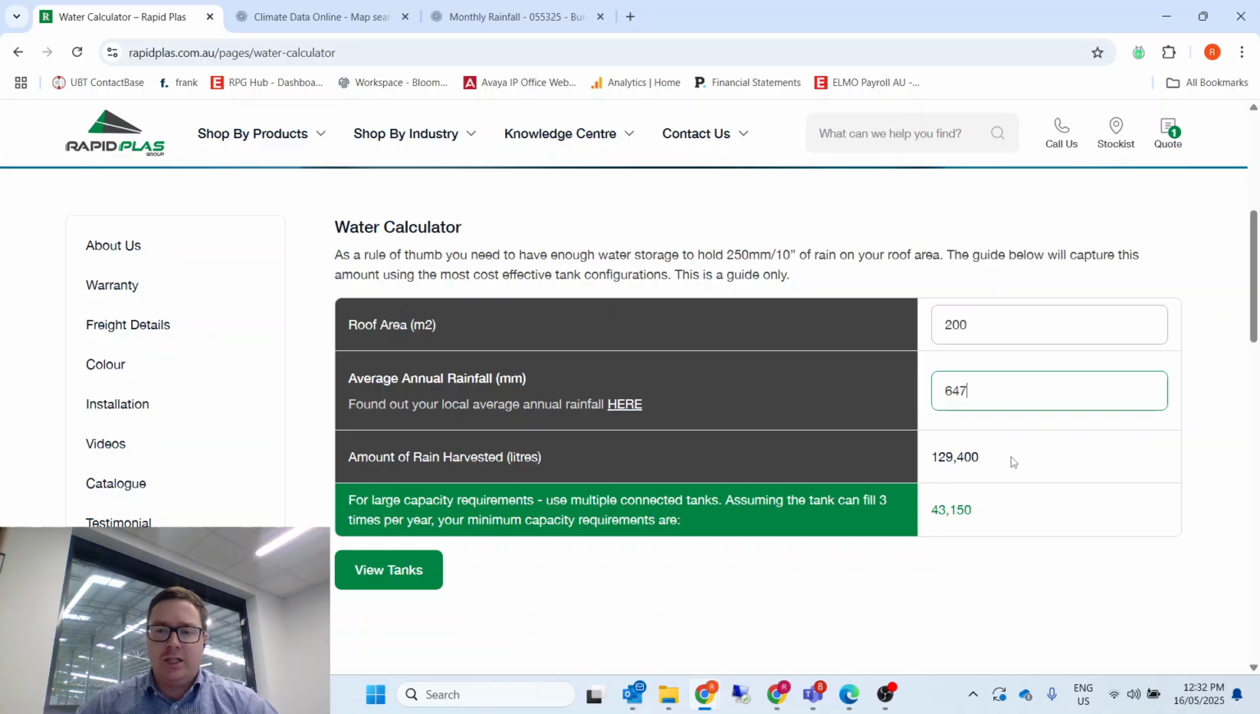So if you have a look at this calculator, 129,000, we're recommending a 43,000 litre tank, or water storage to be able to hold 43,000 litres, which if we just put that into a calculator really quickly, 43,000 litres divided by 2 tanks is a bit over 20,000, 21,500 litres. So 22,500 litre tanks or 5,000 gallon tanks would absolutely suffice for this roof area. Again, that depends on what you're using it for.